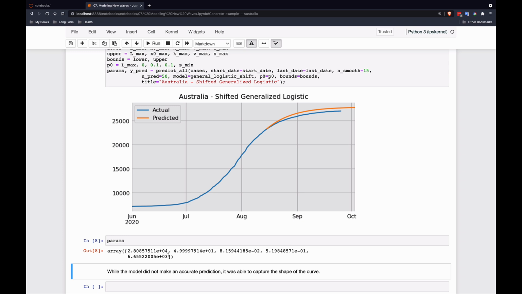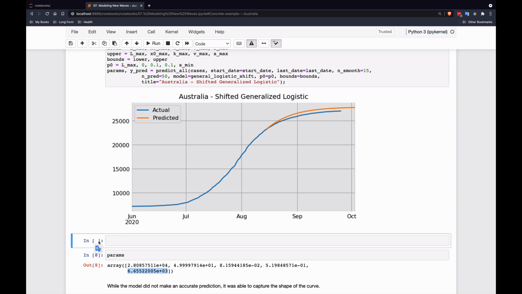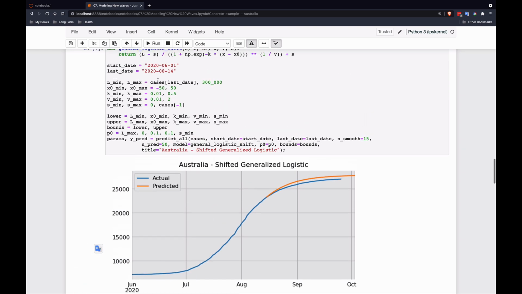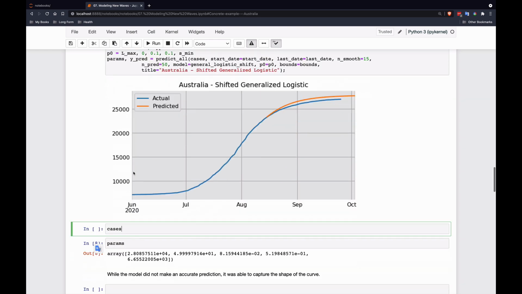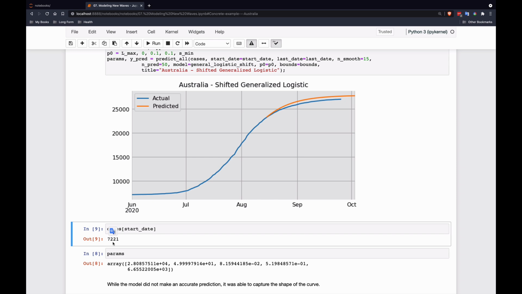So let's go ahead and look at the values that it found. So if you look over here, it's probably very close to that very first value. This is 6,600. If we look at the cases of the start date, we'll see that, yeah, it's most likely going to be pretty close to that very first value. So that's how much it shifted up. And then, the other values it found like that.